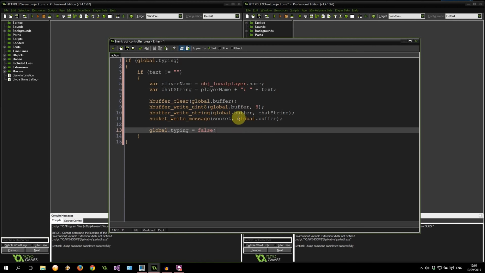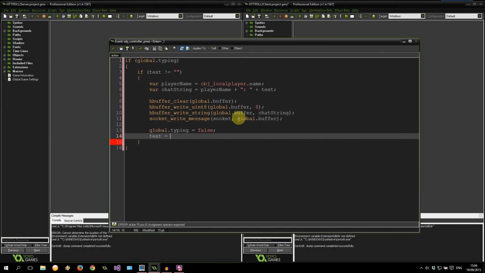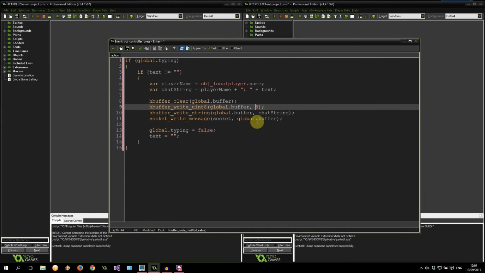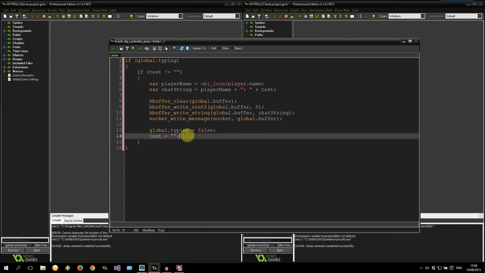And our text is going to be blank. Okay, so that's the case of if we were typing, we typed in a real message and it wasn't a blank string. Grabbing our player name, grabbing what that string was, we're going to write it to the buffer, and our server's going to grab it there when it hits an 8. So we'll check that out in a moment. And then also we are setting our typing to false and resetting our text.